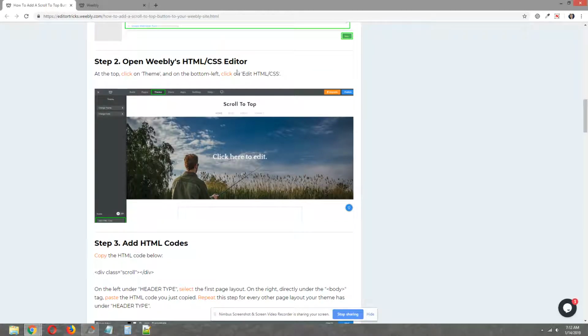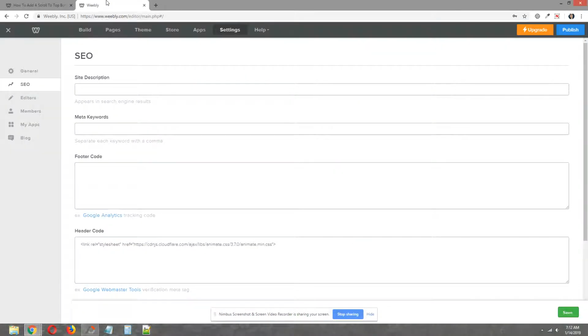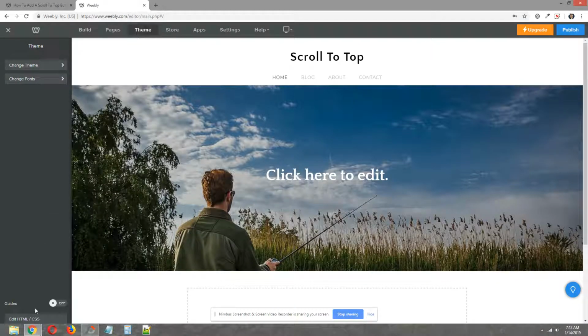Step two, we need to open Weebly's HTML CSS editor. To do that, go to theme at the top, and on the bottom left, click on edit HTML/CSS.